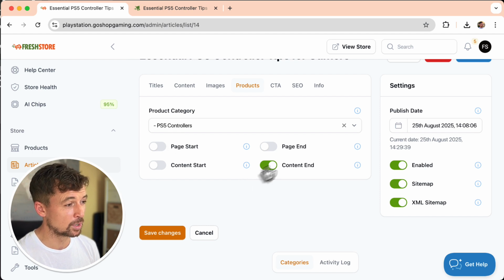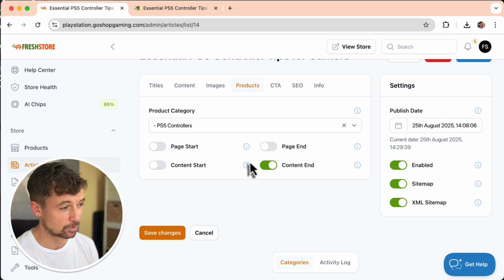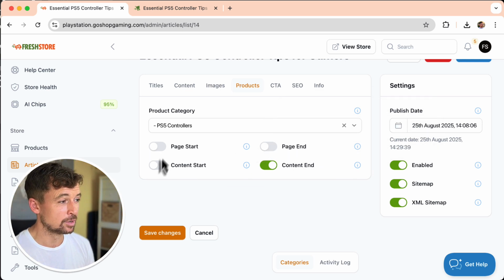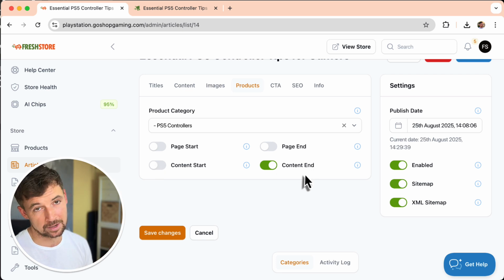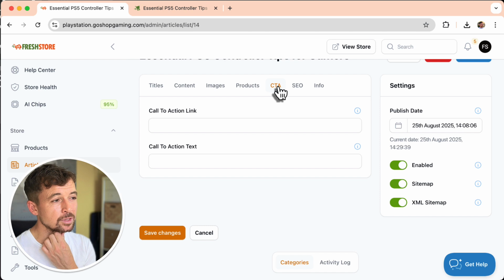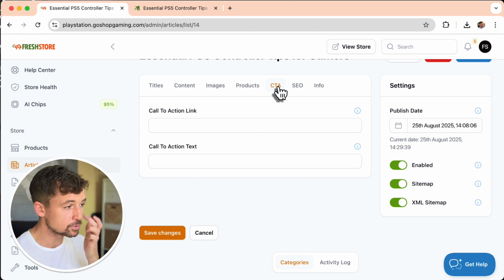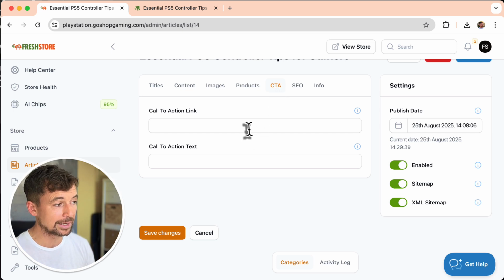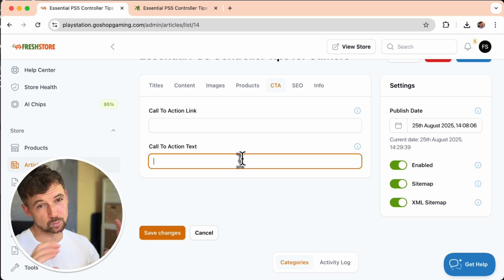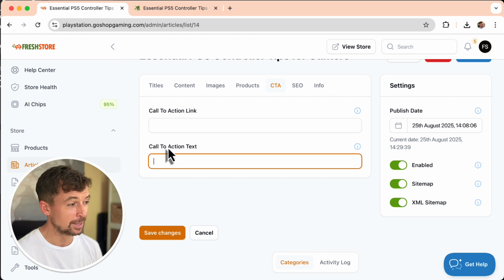We are showing the products at the end of the content, but you can enable this in various places around the article. The very end of the page, the start of the page, the start of the content, the end of the content. So you can show in 4 different places on the article page. Call to action is something that we will go into in another video because it's a bit more suited to product review articles. But if you want to, you can put one link and one bit of text here, and a button will show at the bottom of the article, encouraging the user to click through to something, whatever you want it to be. This could be another page in your store, or it could be an affiliate link to somewhere else, totally up to you.